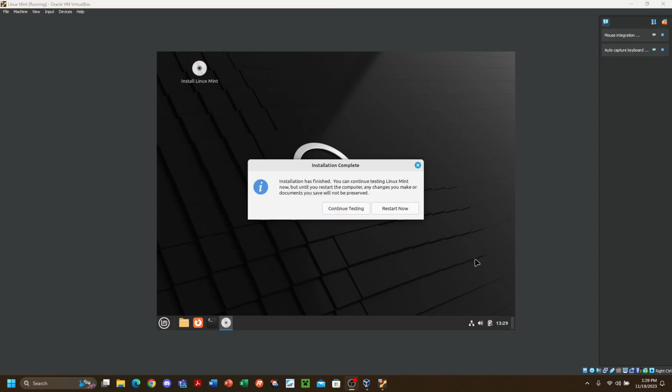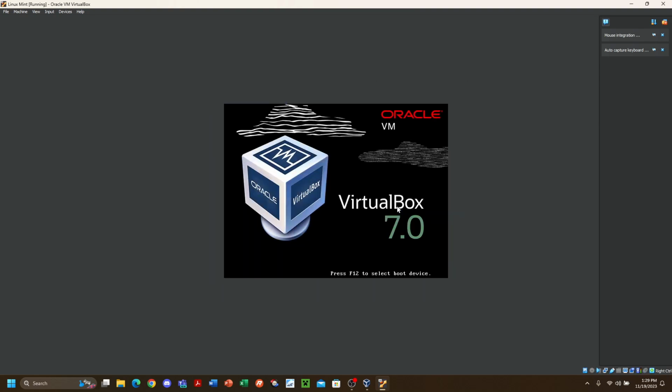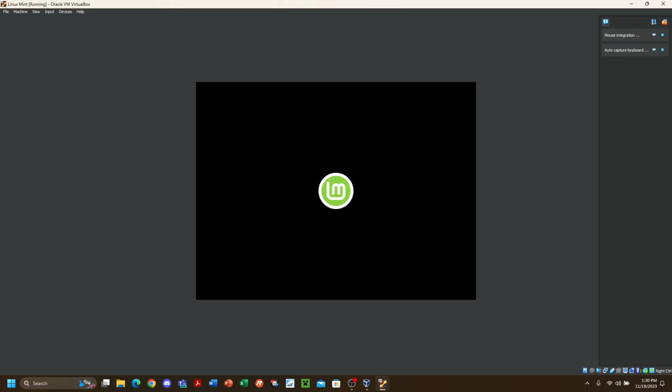Alright, once your installation is finished, it'll ask, do you want to continue testing or do you want to restart into your installation? And we're going to press restart now, because there it is. And there it goes. Linux Mint is booting up with a real installation. I hope the display resolution changes, because right now it's pretty small. Otherwise, we could probably change it in settings.